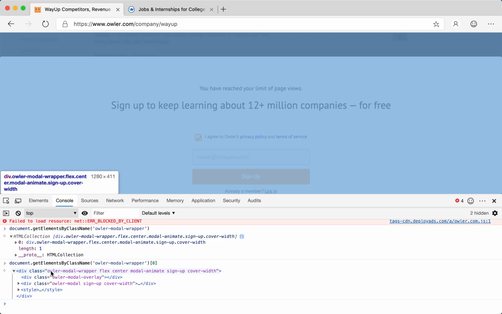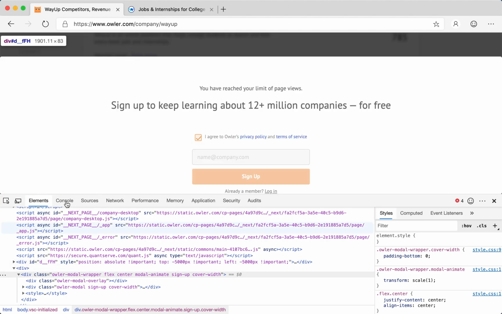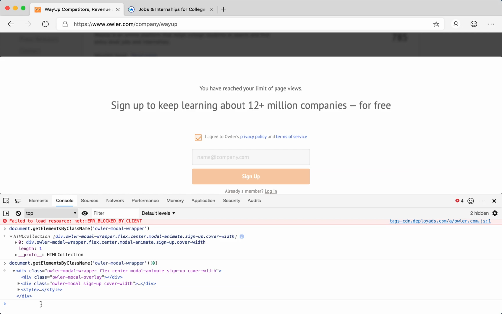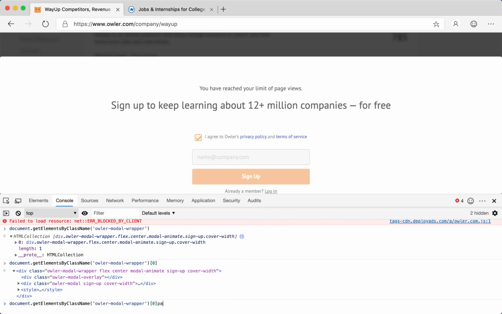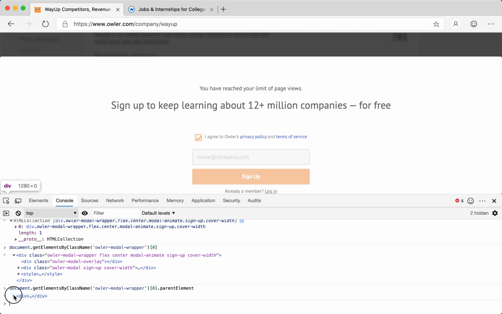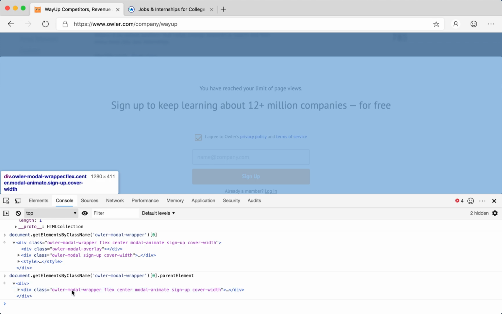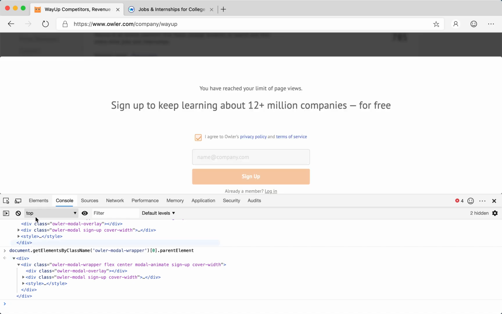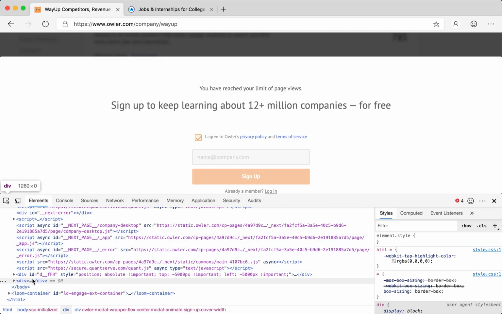See this div with the owl modal wrapper? Well, it's referring to this div right here in gray. But I want to get the parent of that one. So the way I get the parent is I do the same thing, and I add parentElement right here. So when I type this, the parent element, now it's referring to the entire outer div that contains this inner div of the owl modal wrapper. So effectively, this line of code selects this div right here, the one that we want to delete.